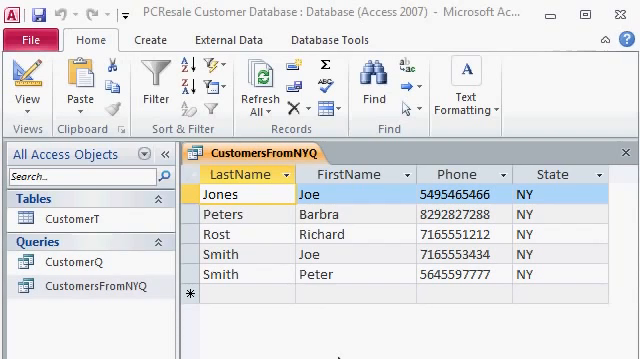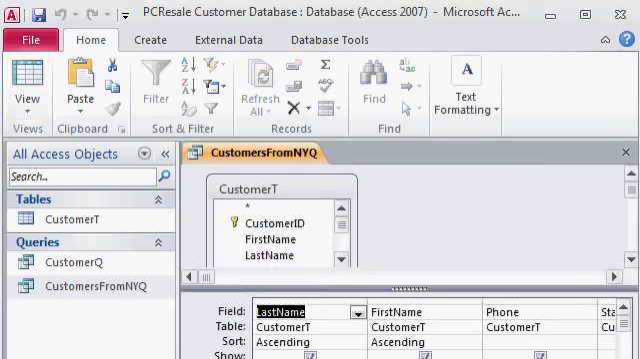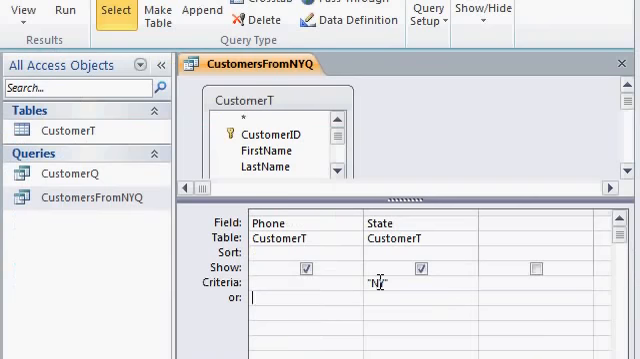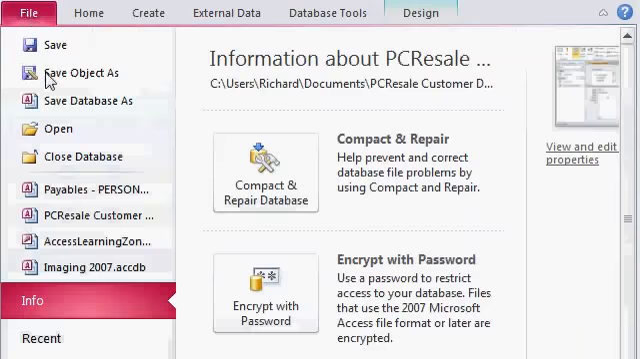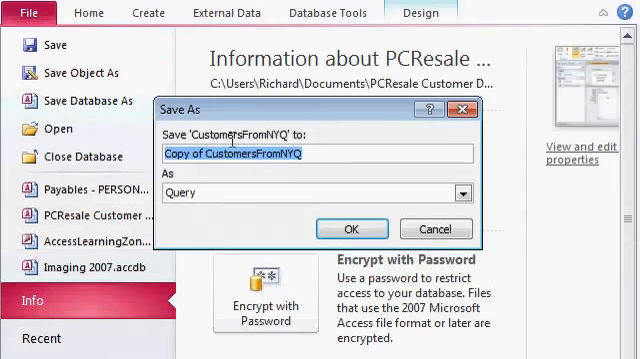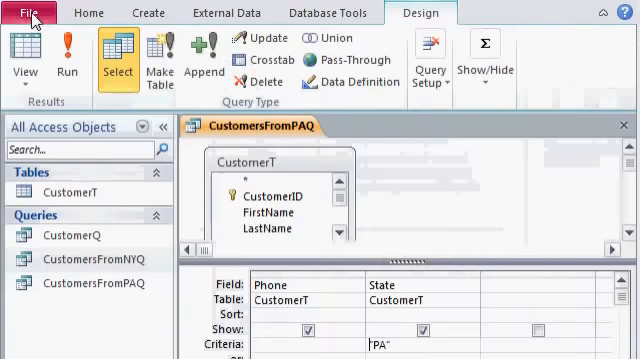Now, if you want to make a change to this query, let's say you want to save this as customers from Pennsylvania. All you have to do is go into Design View, find your criteria, which is right over here. Double-click. I'll change that to Pennsylvania. I'll go to File, Save Object As, change this to Customers from PA Query. Hit OK. Close the File tab. And now you can see I have multiple queries over here.